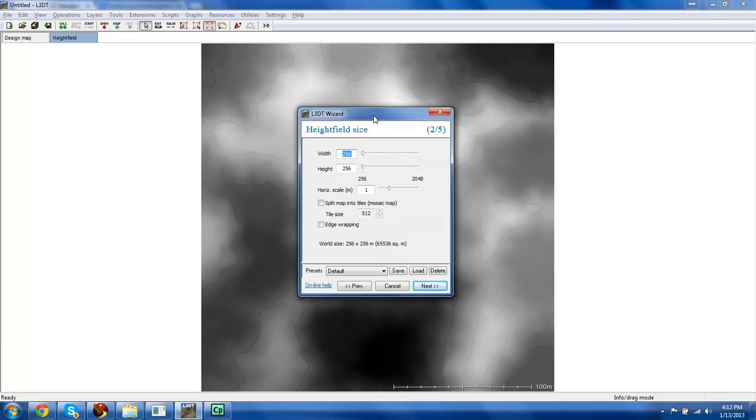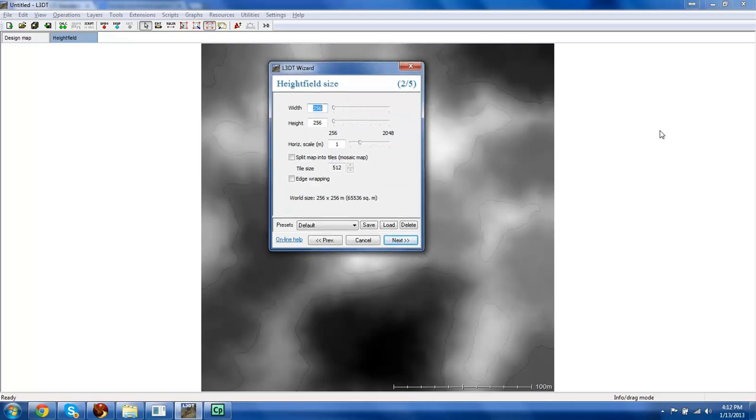and we're going to select the height field size. Now, the height field is a data file that OpenSim can read, and for each square meter of a region, it's going to store a height value. That height value will tell OpenSim where exactly the terrain needs to be at any given location, which is cool. Right now we need to set the width and the height both to 256. The horizontal scale should be 1, and so we get a world size of 256 by 256 meters. Just make sure you keep that scale.